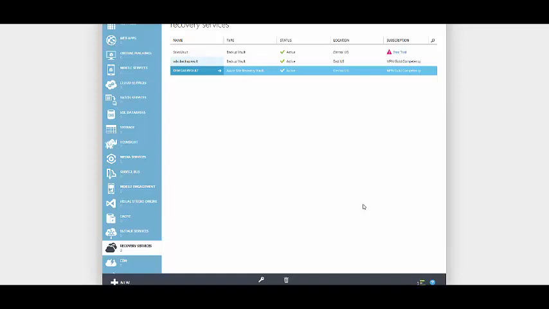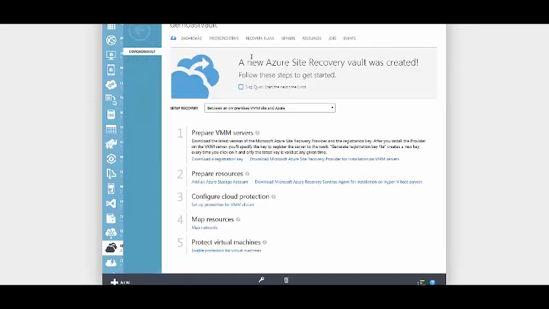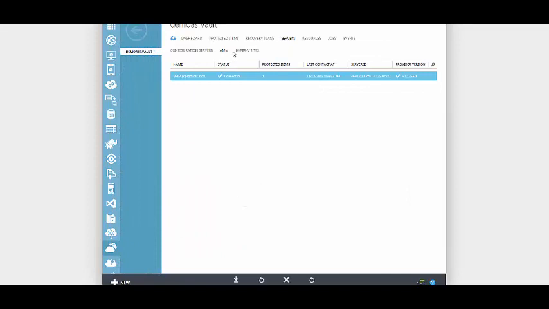So once we completed the registration of our ASR Vault with our VMM server, we should be able to log back into Microsoft Azure, go into our Recovery Services Vault, and in this case, Demo ASR Vault, go into Servers, and go into VMM, and then we should see our VMM server registered to Microsoft Azure.